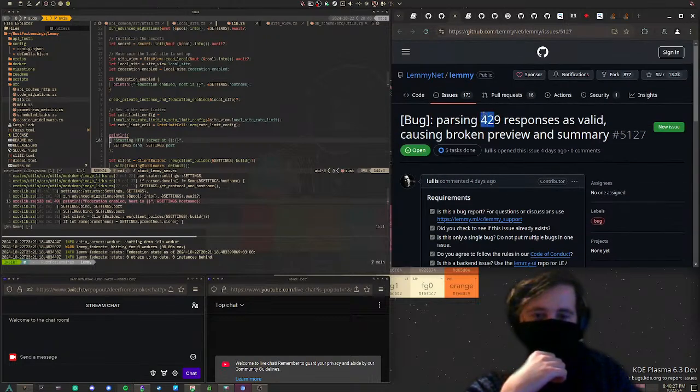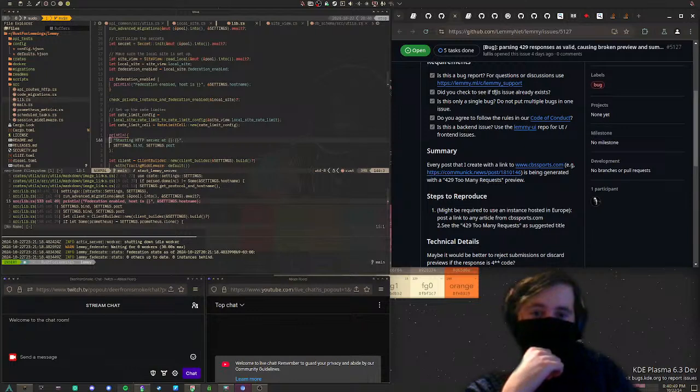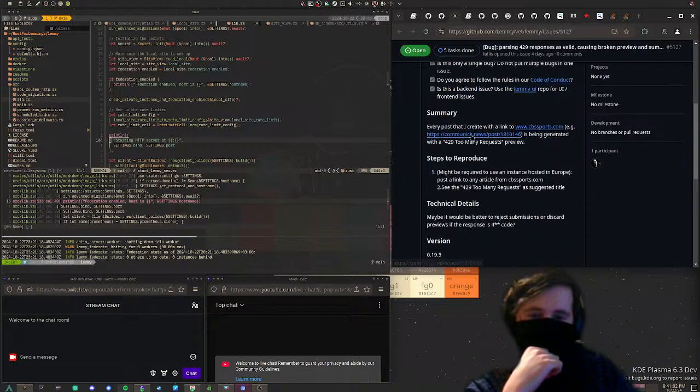Right. Parsing 429 responses as valid, causing broken previews and summary. This is a bug. Right. What are the requirements for a bug? Is this a bug report? For questions discussion, use this. Did you check to see if the issue already exists? They did. Is this a single bug? Do not put multiple bugs in one issue. Do you agree to follow the code of conduct? Is this a backend issue? Pretty reasonable things to ask first.